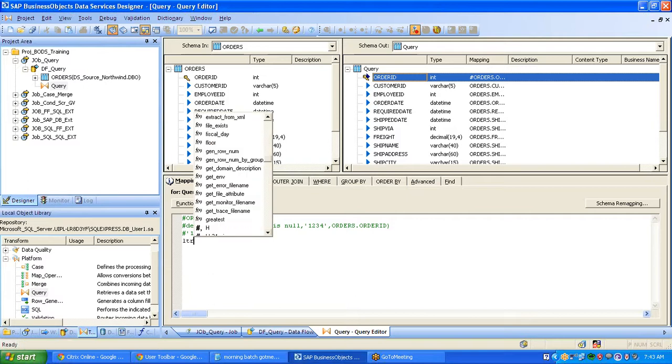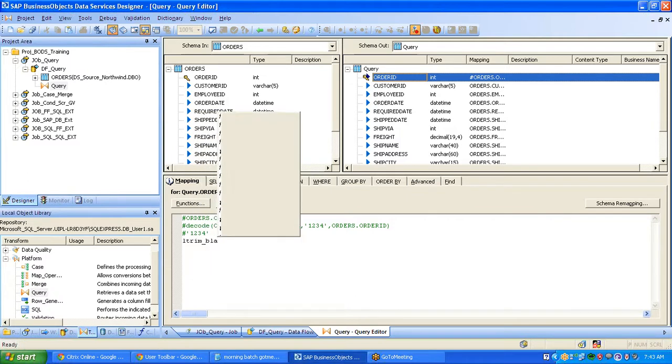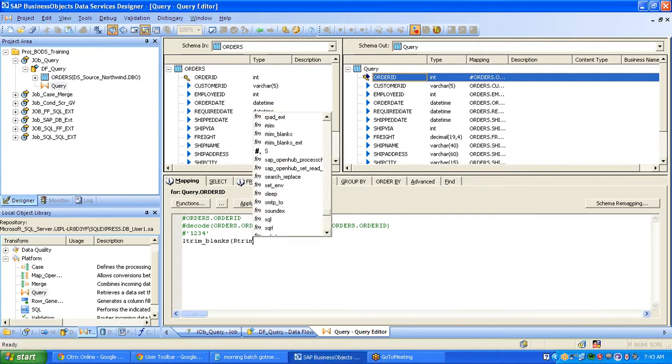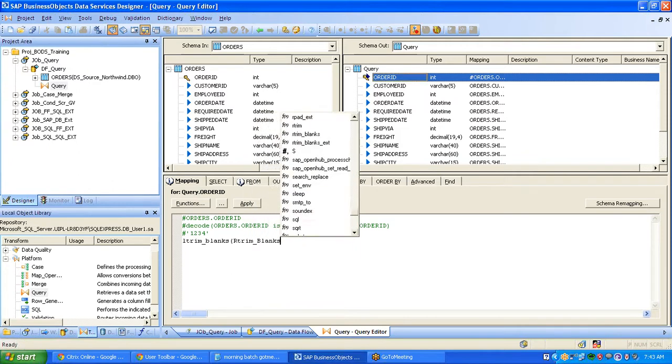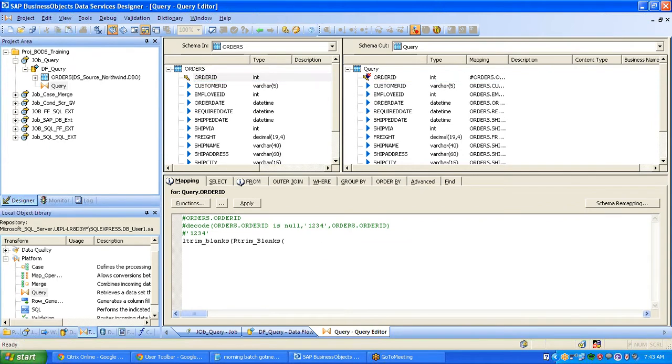So in that case, you can use functions like ltrim_blanks and rtrim_blanks on this particular order ID. What it will do is left trim and right trim the blanks on this particular order ID. Okay, and close it. So you can utilize any of these functions.